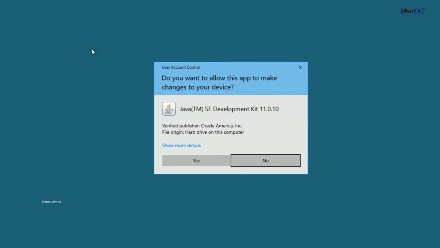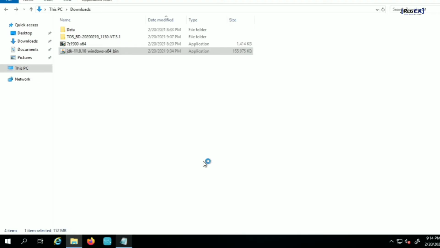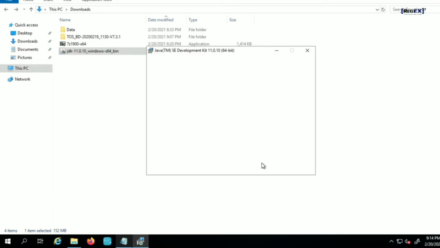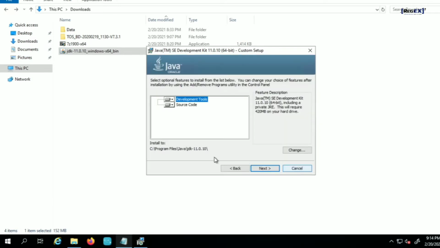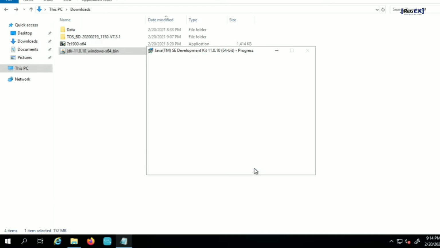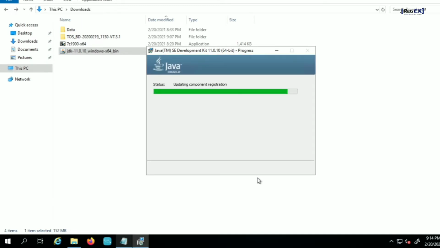And the third thing is you need to install the Java JDK. Simply double click on that, click on yes. Installation is also easy for Java. It will ask you, click on next. If you want to change the location, you can. Right now I can see it will be installed in program files. Click on next. And approximately we are done with Java installation.